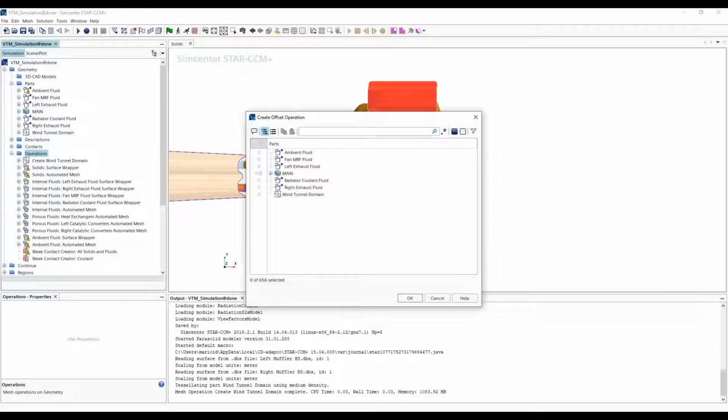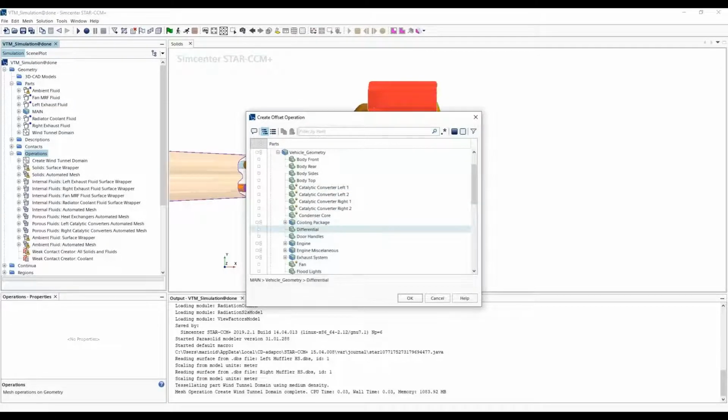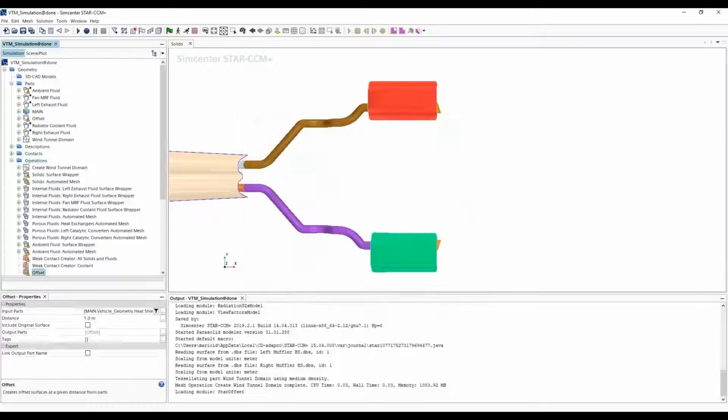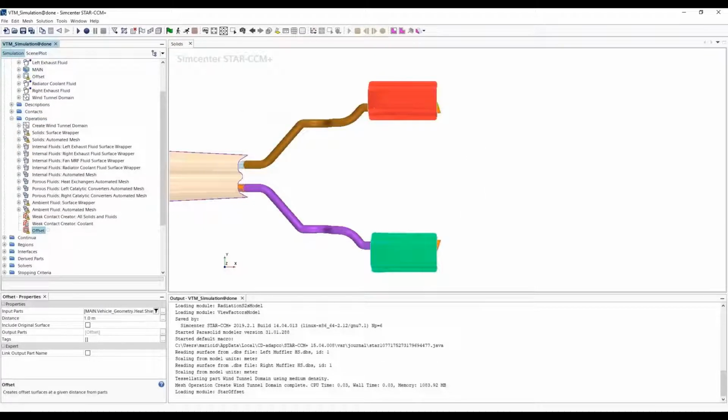So we are going to select the heat shields, and we want to basically inflate the heat shield and create a region around it. In the exhaust system, we have both the right and the left muffler heat shield. Click OK. And also we need to define the extent to which you want to inflate this particular heat shield. That's going to be 0.1 meter.